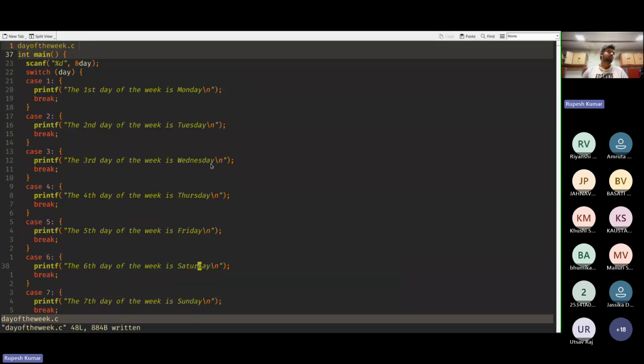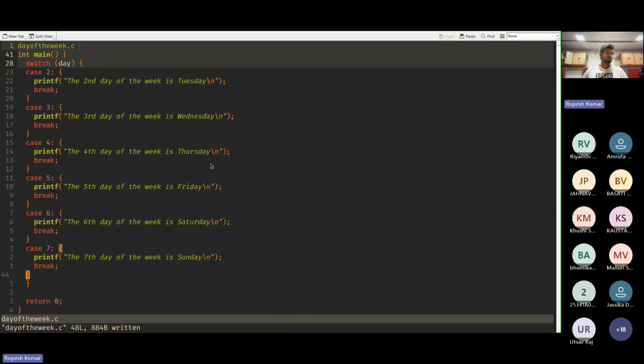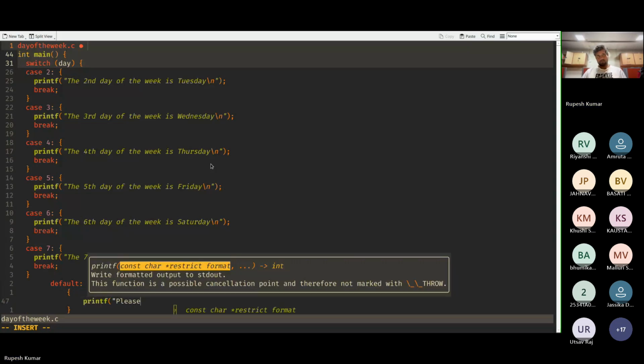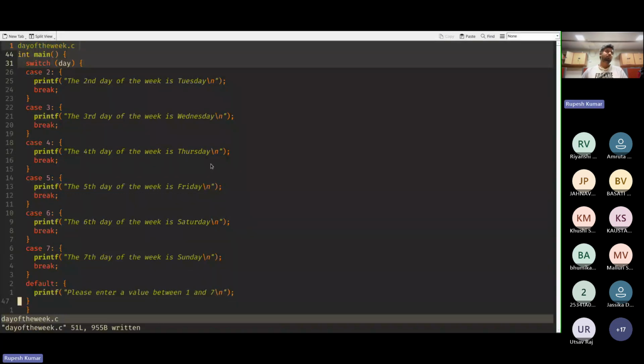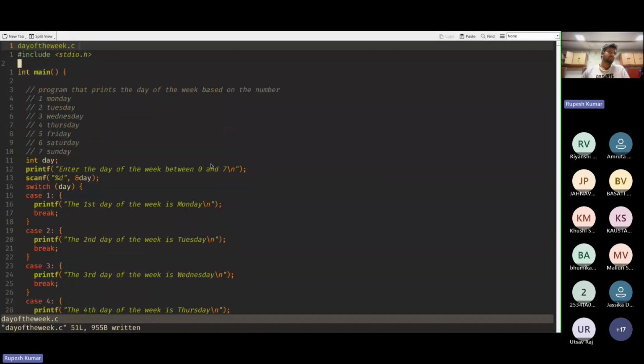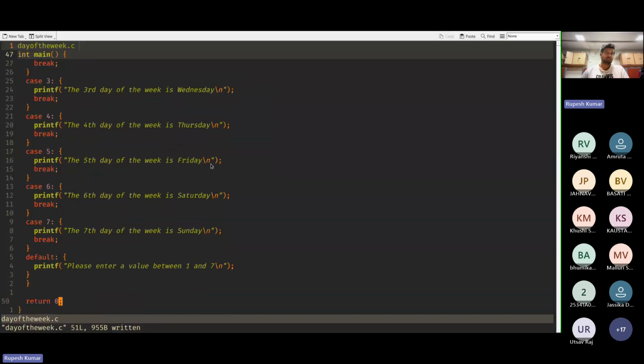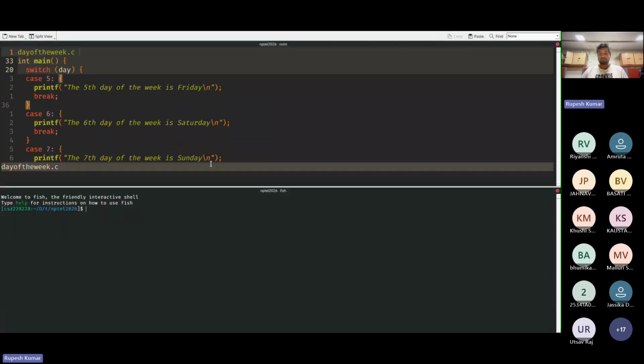Okay. So I've written a big switch case block. Now I also need to give the default case. Let's say if the user enters something other than these days, let's tell them printf, please enter a value between 1 and 7. Now this program acts as a map between day number and the day of the week. Right. Let's compile this program.